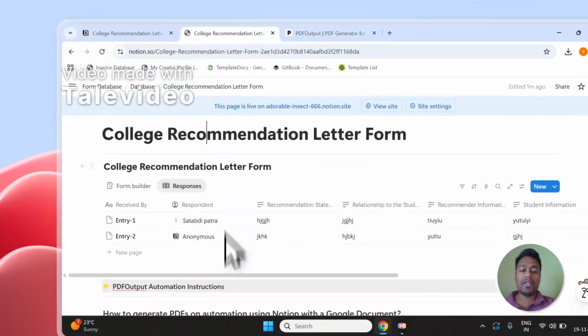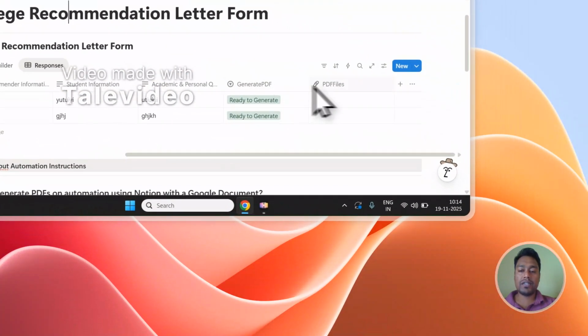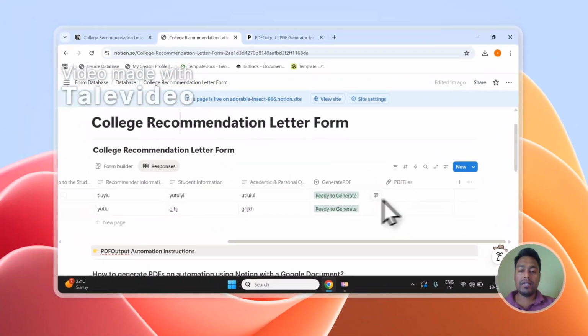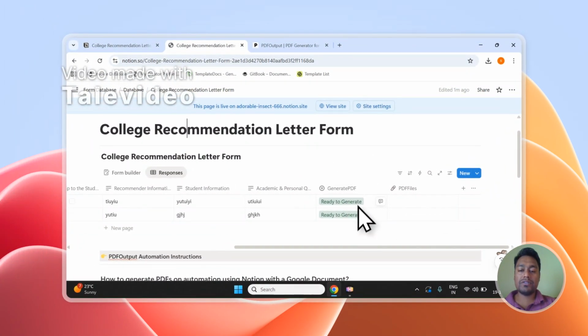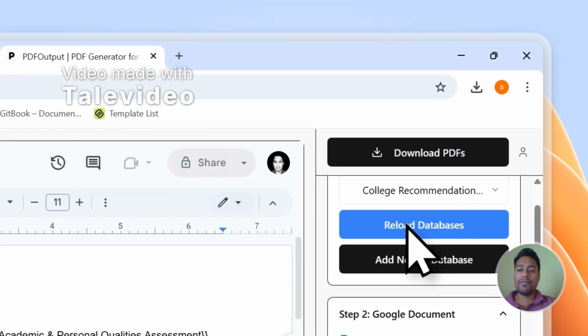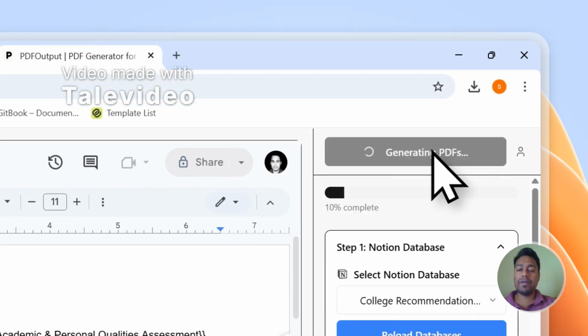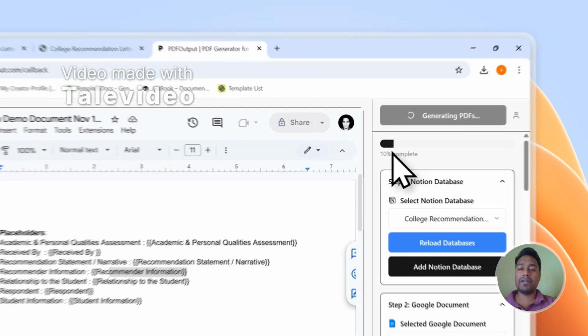After this, if you scroll to the right side of the database, you will have these two additional columns, generate PDF and PDF file. If any record is marked as ready to generate, the PDF file will be created for those specific records and they will be saved right inside this particular column. So make sure to mark the records as ready to generate whichever you want to convert as PDF file. When everything is all set, click on download PDF and it now starts generating the PDF file.